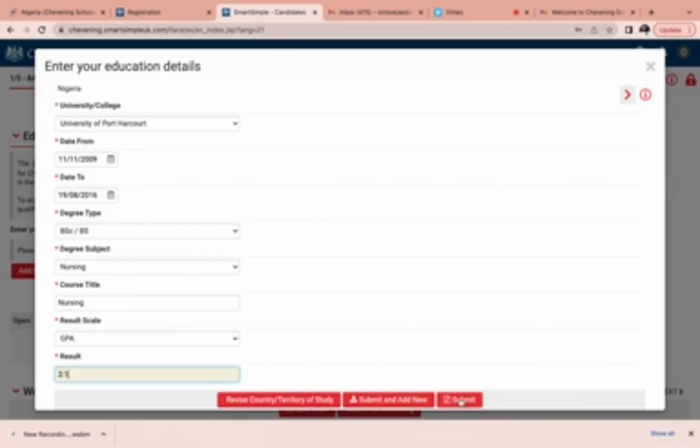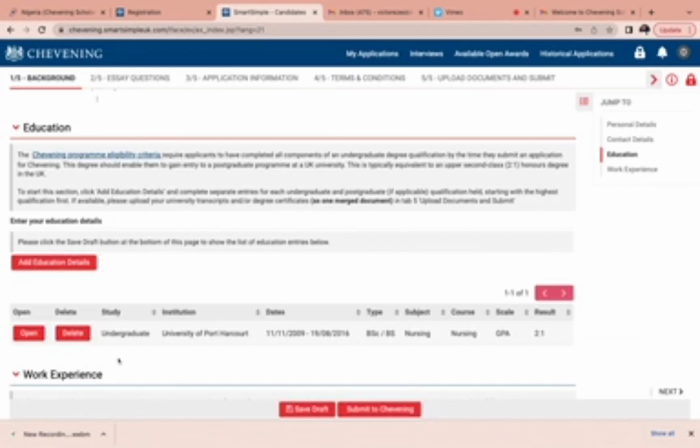Then you submit. Now, if I'm adding more qualifications, maybe a postgraduate study or a diploma program, I will submit and add new. But for the sake of this application, let's submit. If you add educational details and come back here, it won't show until you save your draft. Then your details would show. It will refresh and show your details. If you want to open it, you open it. If you want to delete it, you can delete it.